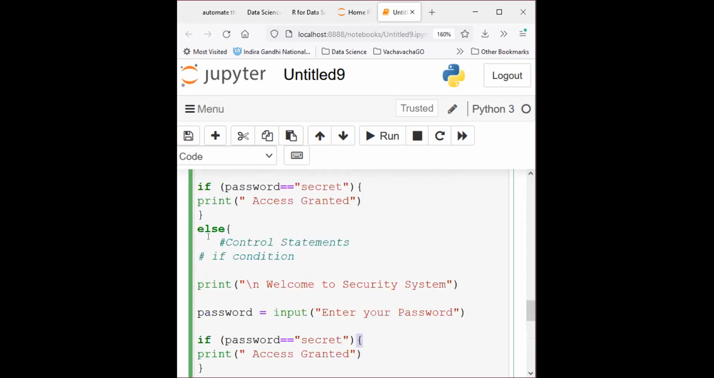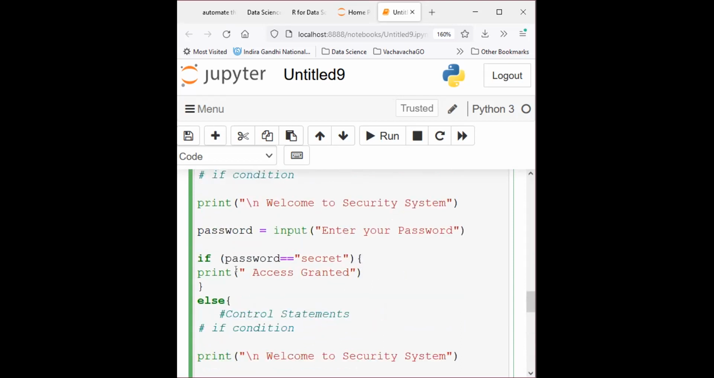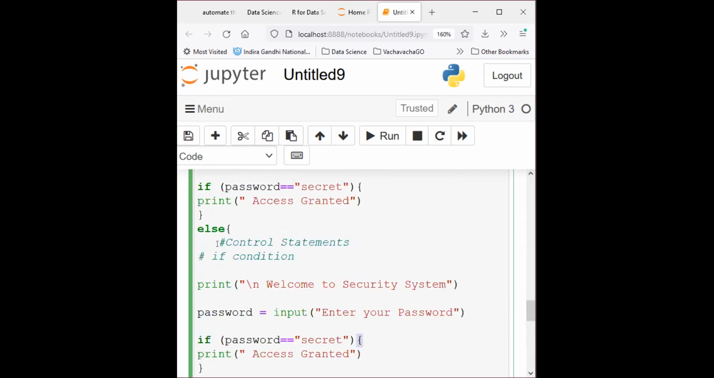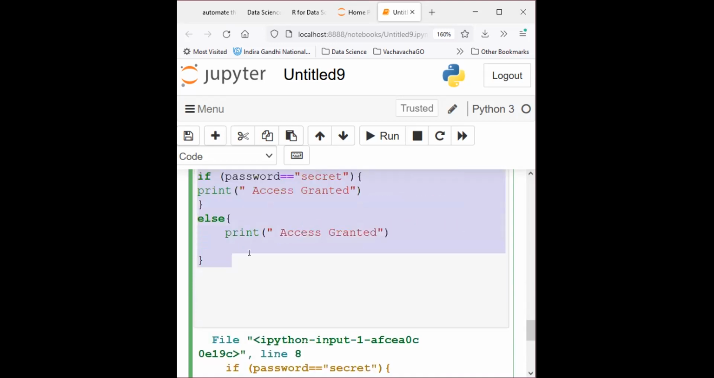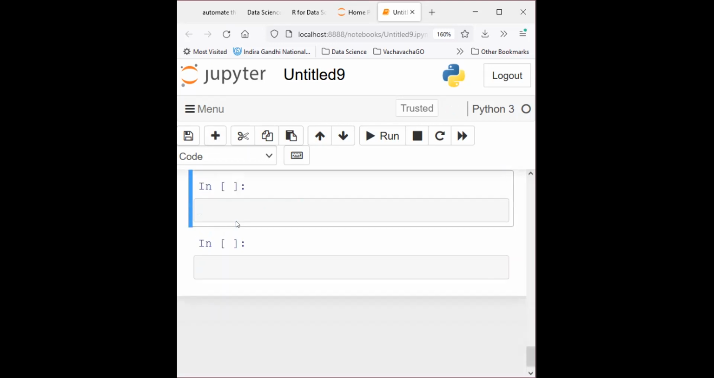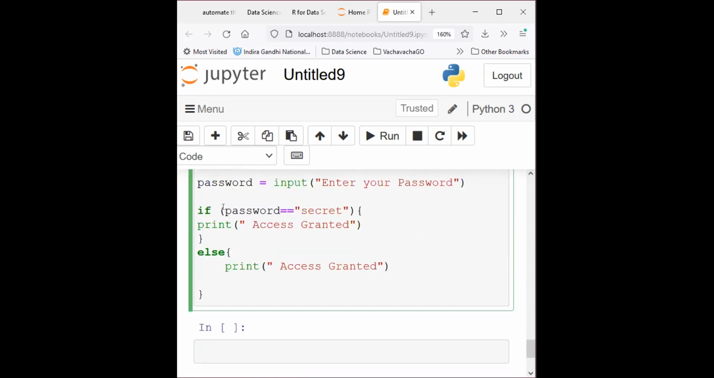So the same program I will write now. Copy this, and into the new cell I'll write it here. See what the changes are in Python now. First thing, remove these brackets.